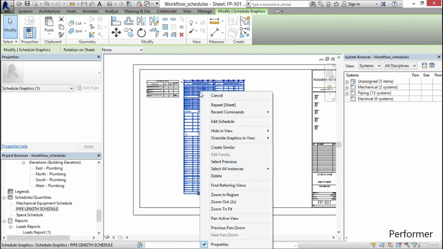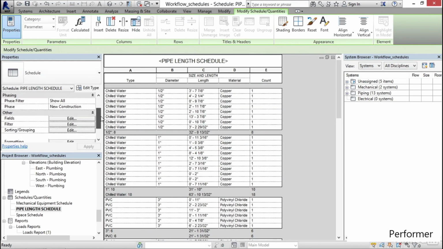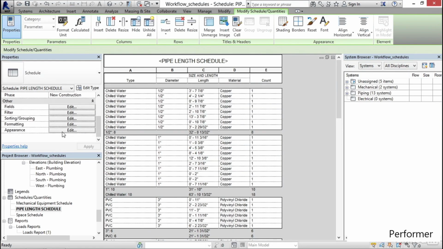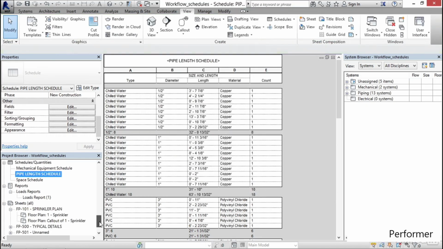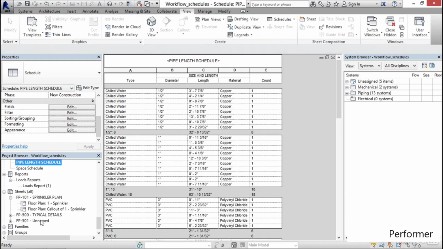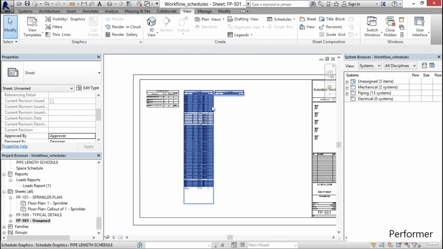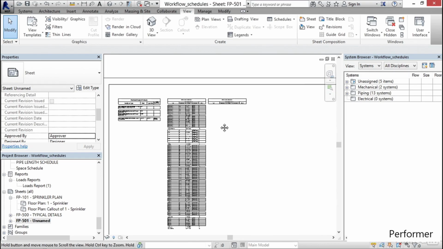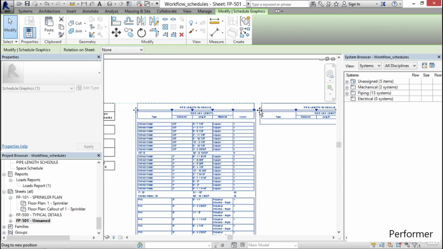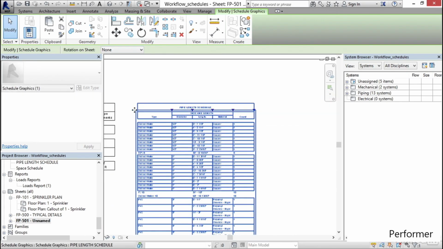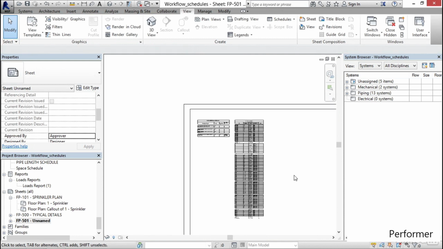Go ahead and right-click on the schedule. Let's go to Edit Schedule. Let's go down to Appearance. For total text, hit the drop-down. Let's go to 3/32 Arial. Do the same for the header. Let's do the same for the body. Let's hit OK. Let's go back to our sheet, FP501 unnamed. Notice how much smaller that made it. Now that we don't need this extra category, we can select it, click the Move button, and slide it back in, and combine it back into the other schedule.